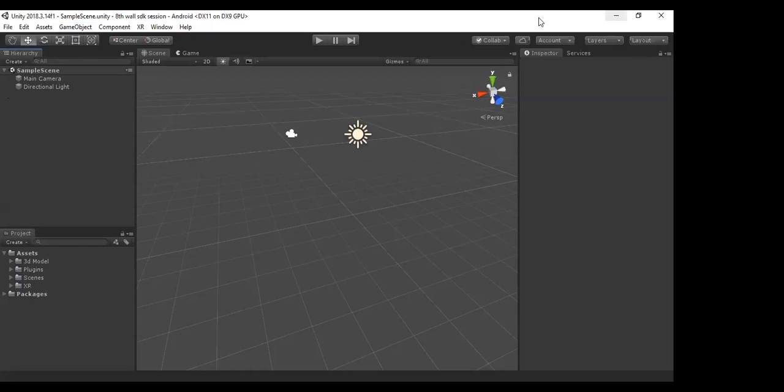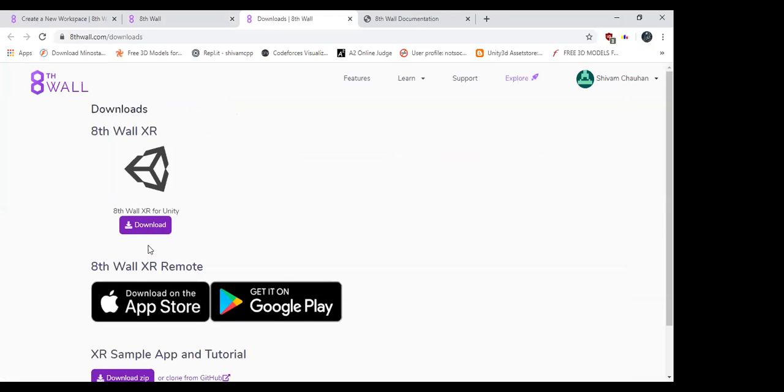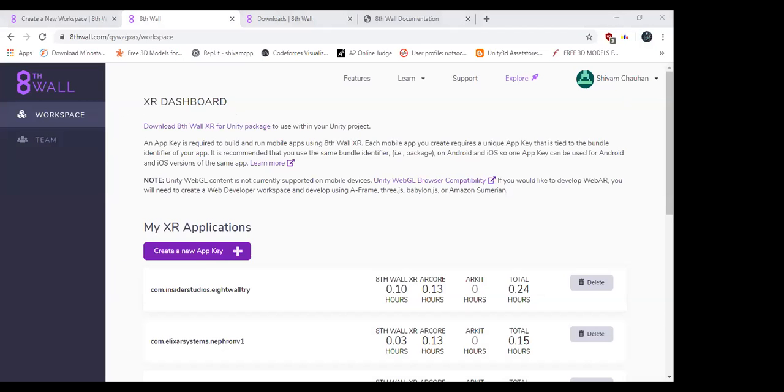Sorry, I forgot to tell you how to download the SDK. First of all, let's show you that. You can download the SDK from your dashboard. Just click on download Eighth Wall XR for Unity and simply click on the Unity button download. It will start your download of the Unity package and simply just drag and drop it inside your assets folder.